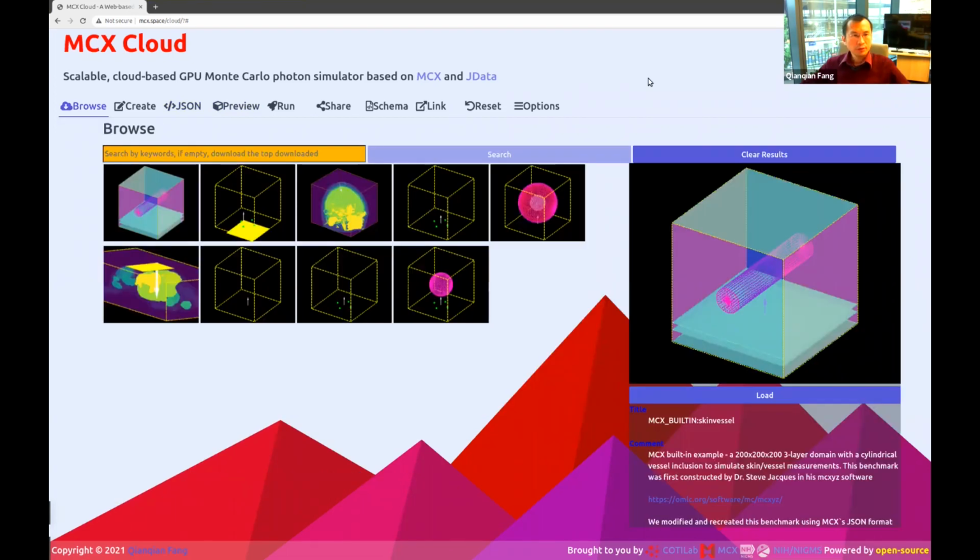I just showed you how to use the Browse tab to load built-in examples or examples shared by other users, or use the Run tab to execute the simulation, and use the Preview tab to see the simulation results. Next, I want to show you how to create a simulation from scratch. Let's click on the Reset button to go back to the main interface.